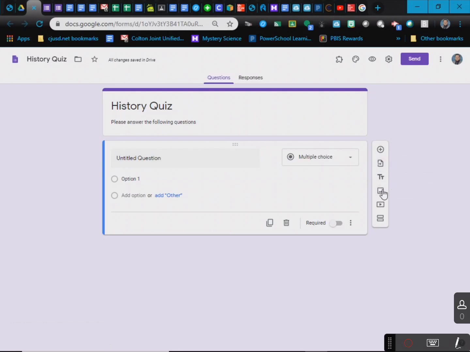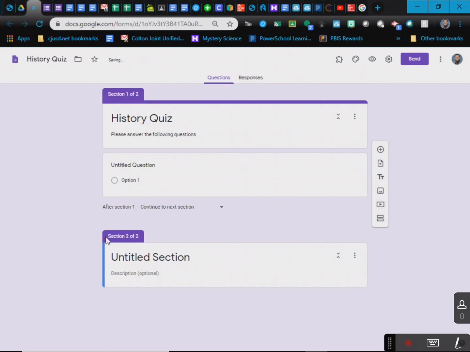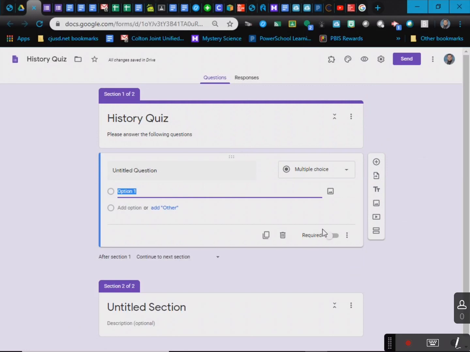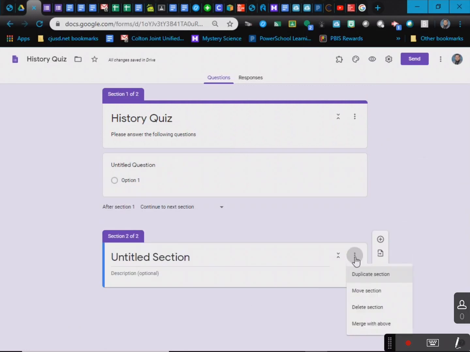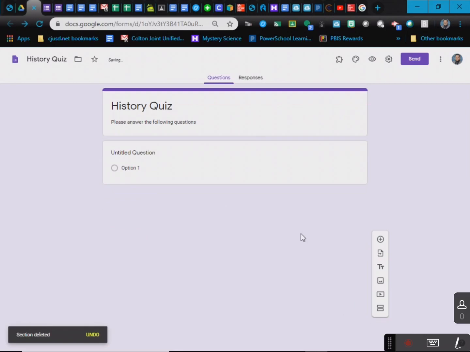This is to add an image. This is to add a video. And this is also to add different sections. See, section 1, section 2, that kind of stuff. So let's go ahead and get to the questions because this isn't too important. You can duplicate a section, move a section, delete a section, or merge with the above as well. Okay, let's just get to the questions.